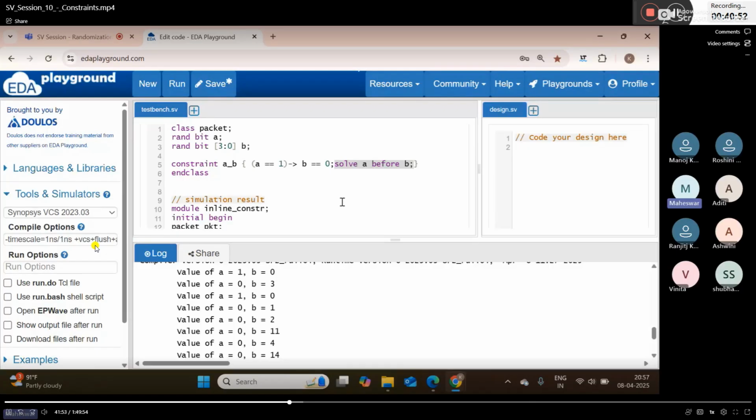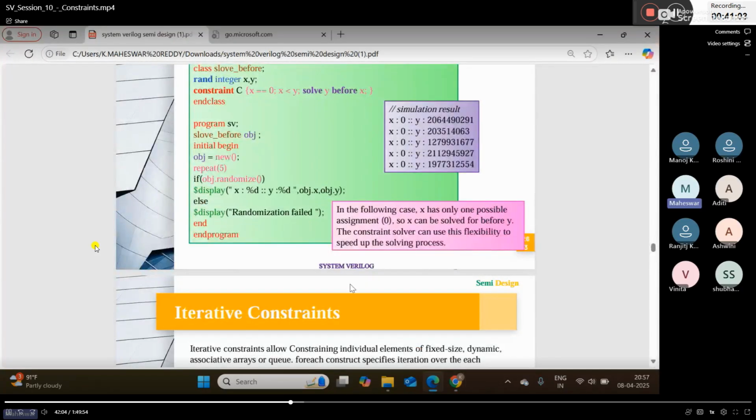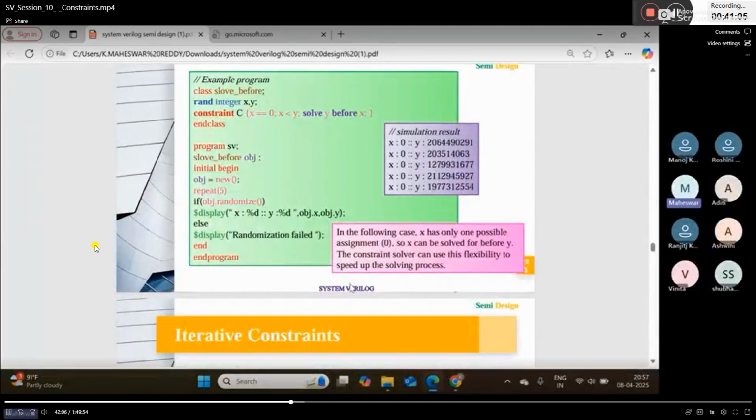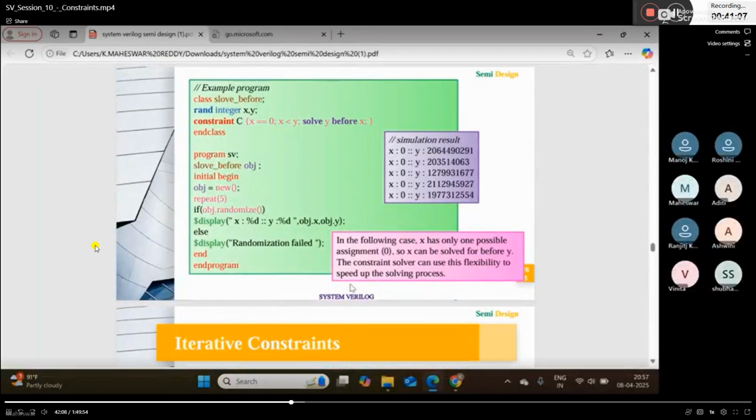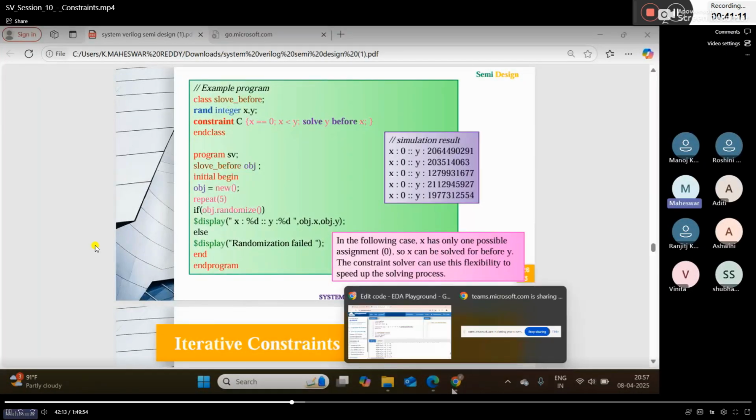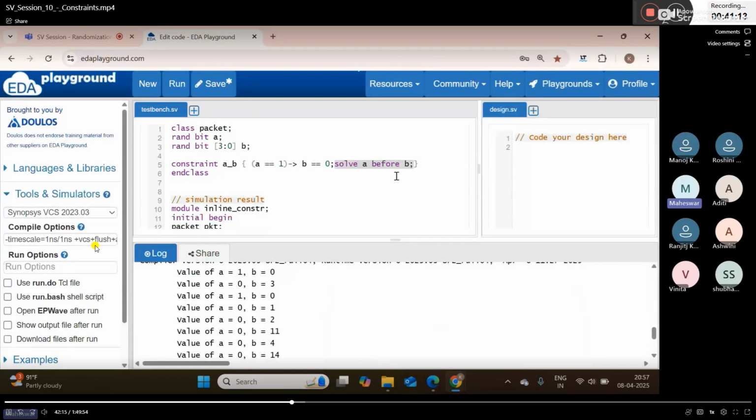There is an implication operator, like how an if else condition works. In the next examples there will be examples like that also. I'll come up with that and clear your doubt there. It will be better if I tell you there only. Here, is it clear guys why it is working if you keep solve a before b?